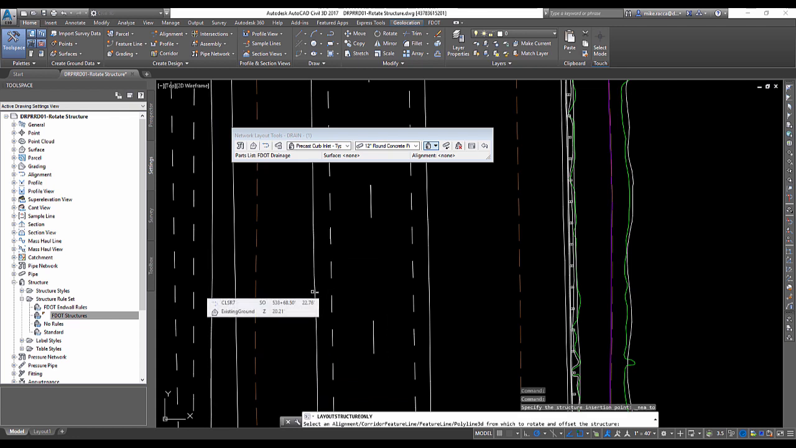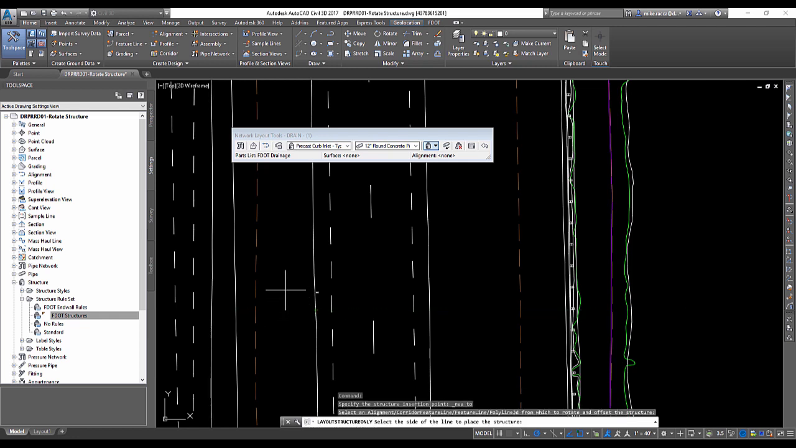The command line says to select an alignment, corridor, feature line, or poly 3D line. Here I'm going to select my feature line, and then I'm going to select the side that I want to place the structure on.